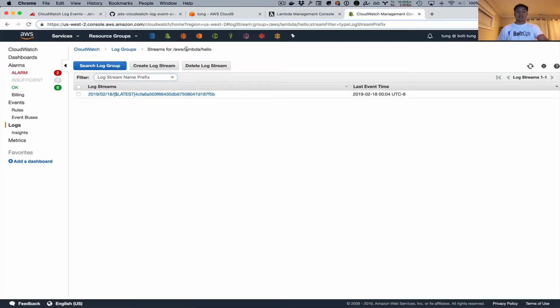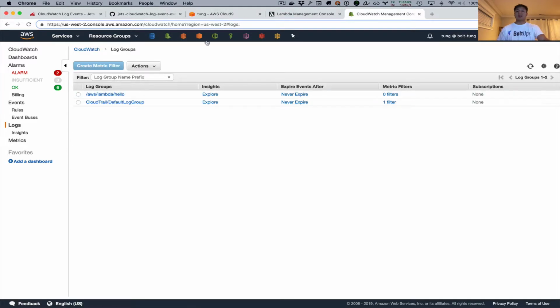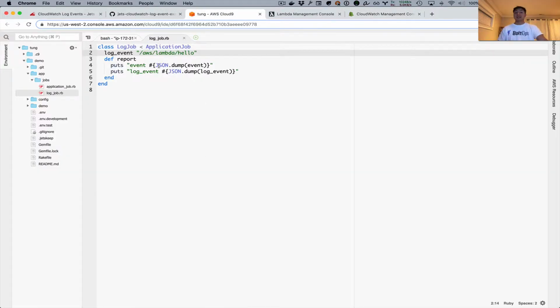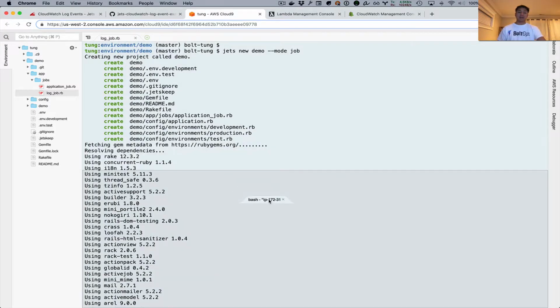Here, AWS Lambda hello. So now we have a log group. Let's go ahead and click it here so you can see it there too. Okay, now we can deploy because now we have the log group in place. If the log group is not in place, the deploy is not going to work because it's going to say, oh, it can't find the log group. Okay, so that's why I went and did all that.